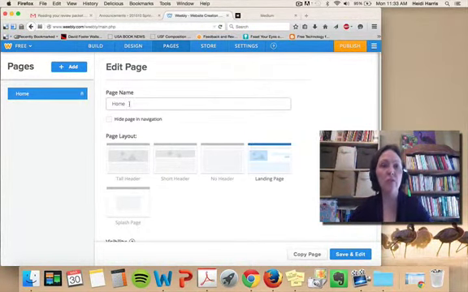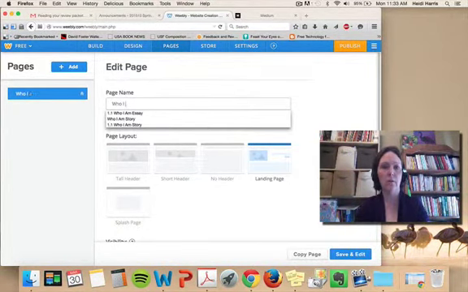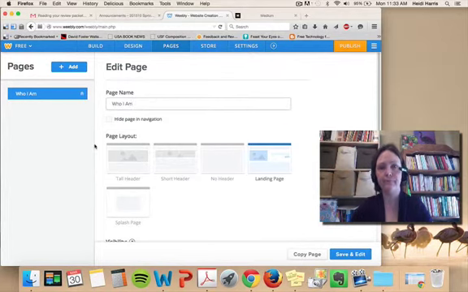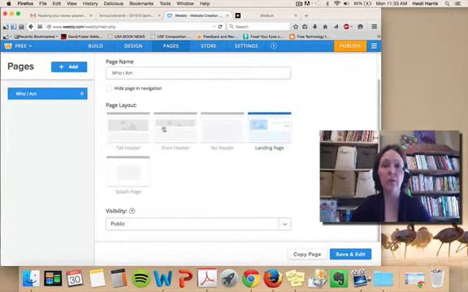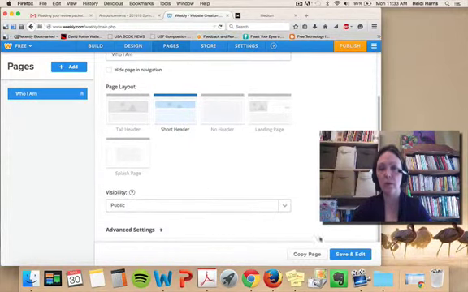So I have a home page that I don't want to call home page. I want to call it who I am. You can name that again whatever you want. That's just going to be the landing page that you come to first. And then you can select any one of these page layouts. So you can have no header. You can keep that landing page format. I'm going to go with short header just to show you what that looks like. And you can come back and change this at any time as well.